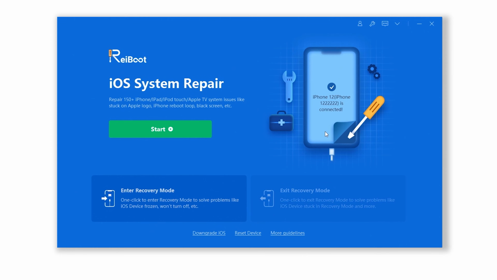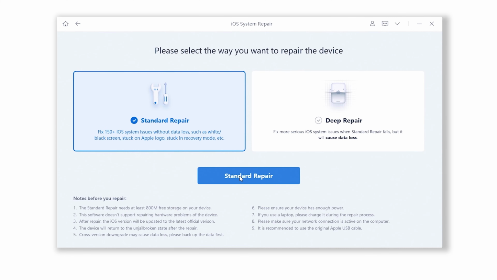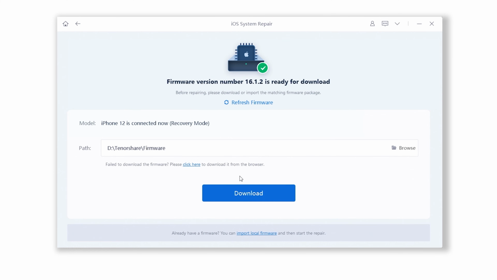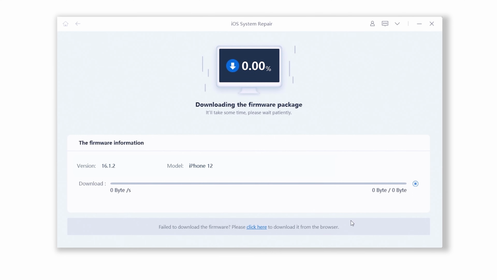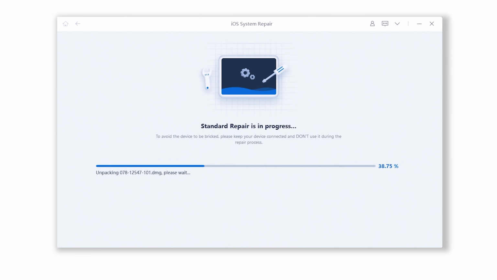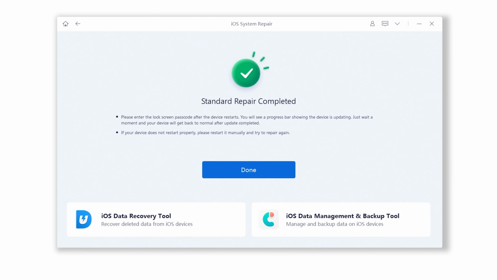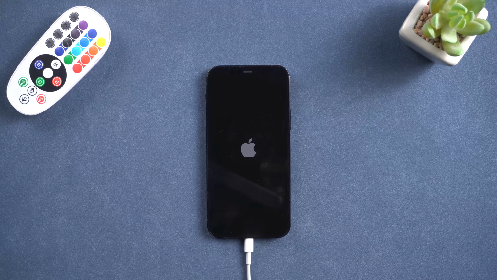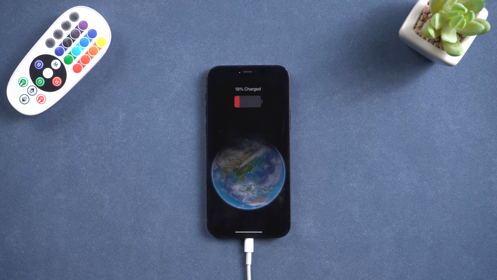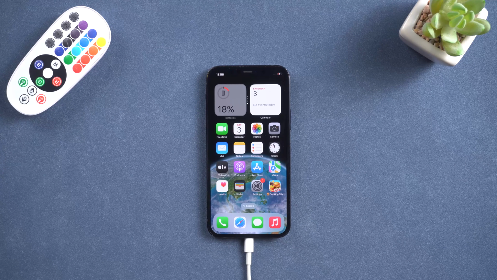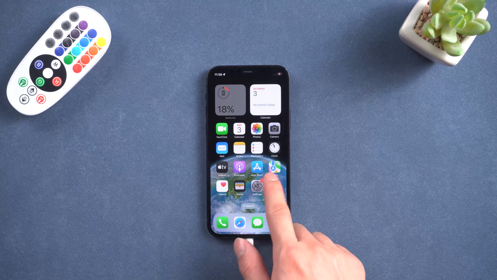Then go back to ReiBoot. Click the green Start button. Choose Standard Repair. Here ReiBoot will download the firmware that matches your iPhone. Just click it. The download process will not be long, depending on your network condition. Be patient. Once done, click on Start Standard Repair. ReiBoot will start to repair your iPhone. You need to wait for a little while. Please be patient, and do not disconnect your iPhone during the process. Then it is done. You can see your iPhone is back to the normal state again. I can access it without any problem, and all my data is still there.